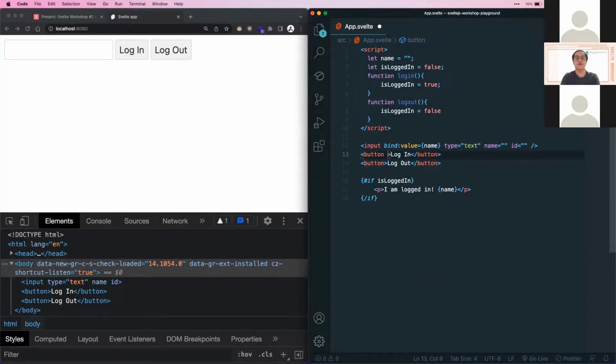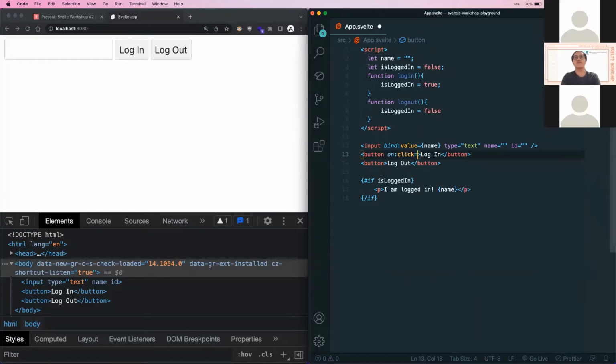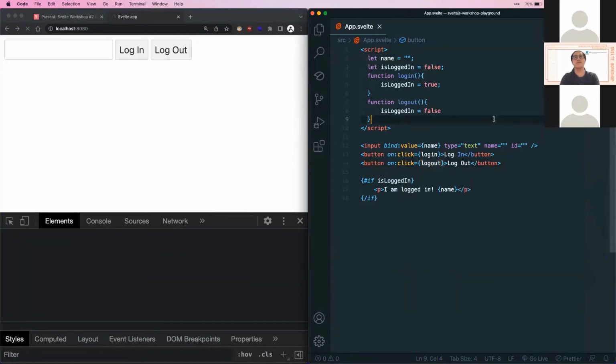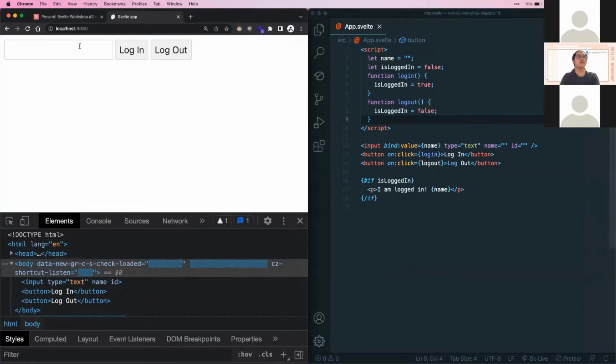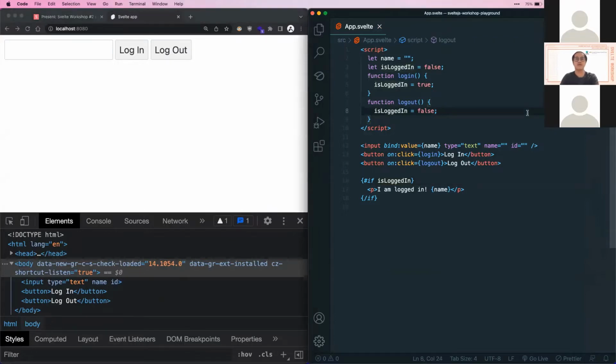Then I can bind the function. Let's say not really binding. I can assign the function using the on directive: on click login, and on click logout. Pretty straightforward, right? Now if I type anything, it won't show anything. But if I click login, it says I'm logged in, and I can say rain chai. If I press logout, this should disappear because isLogin equals false. It disappears right now. Okay, pretty straightforward for now. I think not something fancy.